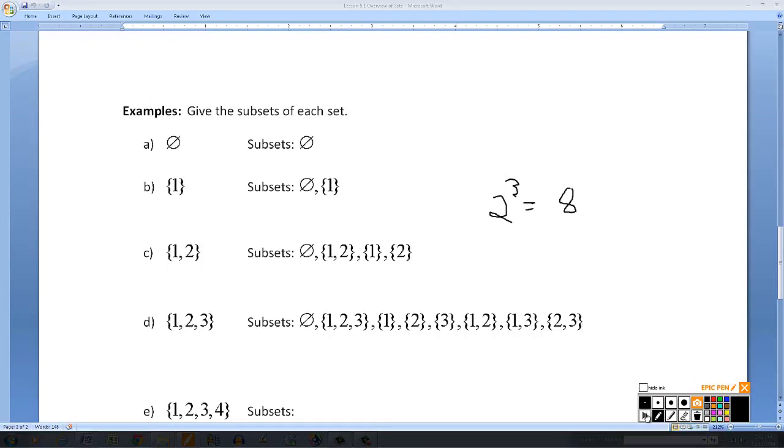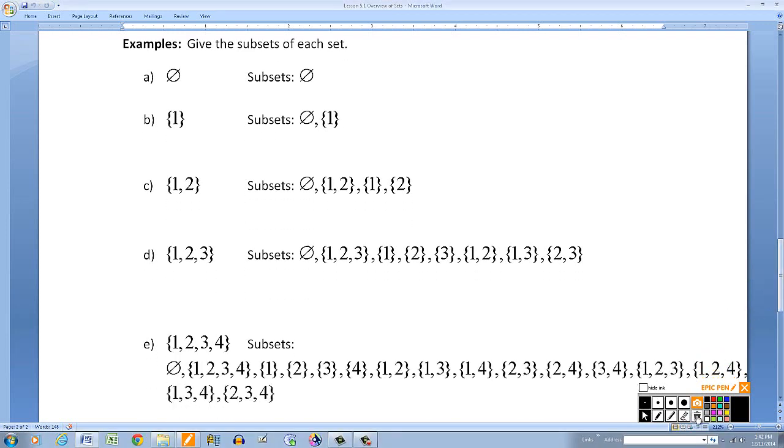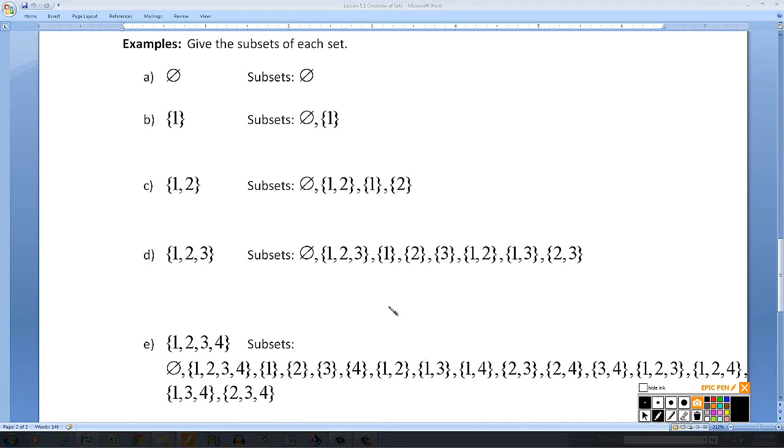The next one has 4 components, so it should have 2 to the 4 subsets, and 2 to the 4 is 16. This would be handy if you just wanted to know the number. It's 16. If they want the actual list of subsets, then it's a little more tedious, but there they are. You have the empty set, the set itself, the set consisting of 1, 2, 3, 4, and then all the different combinations of the 1, 2, 3, 4, taking 2 at a time, taking 3 at a time, taking all 4 at a time. 16.